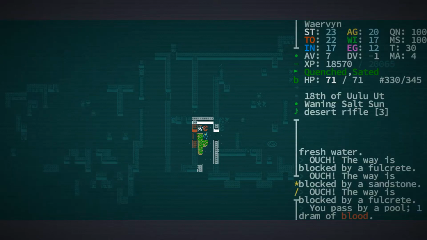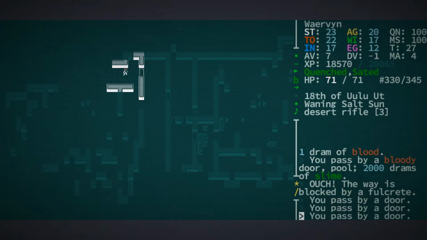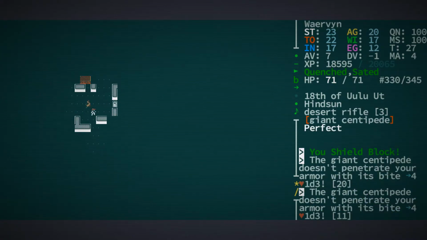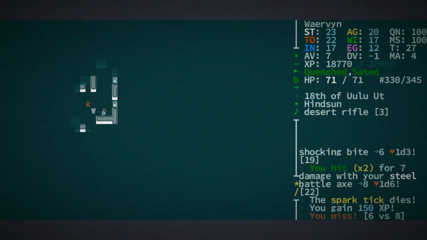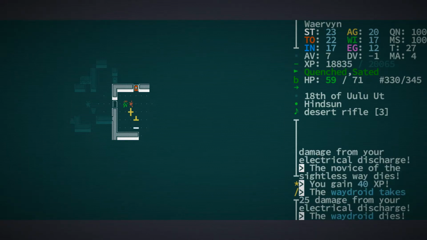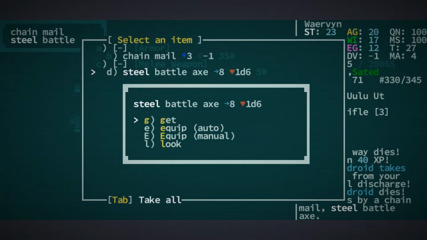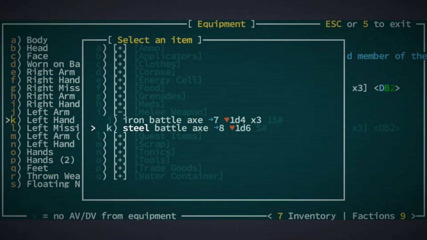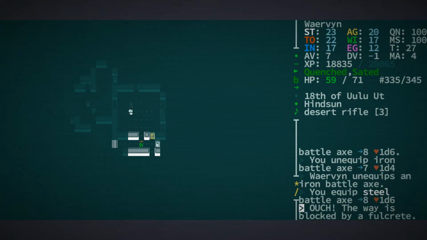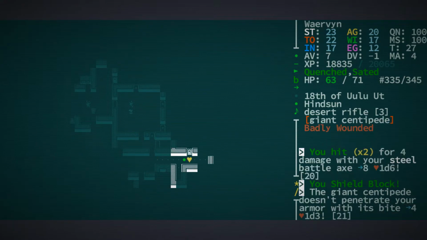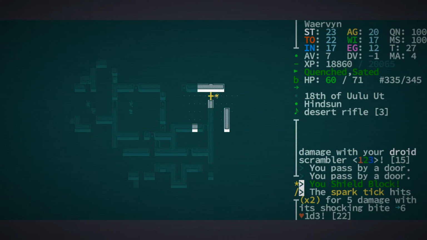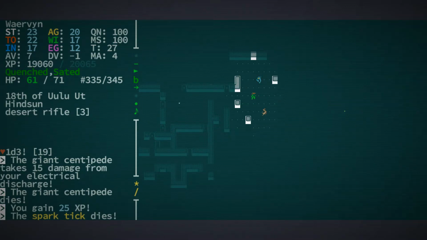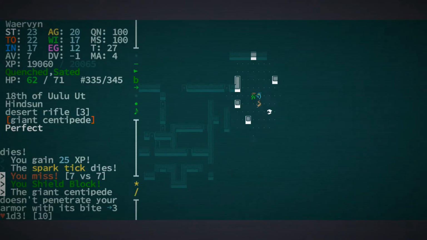So now we're here, but how do we get out? There is the stairs that we already found, so maybe we should just go there. Giant centipedes. There's another one of those. There we go. Another steel battle axe. Yeah, and a chainmail, which I won't be bringing with me. But we have the iron battle axe, which we will replace. Are you hostile? No, you're friendly. Good.